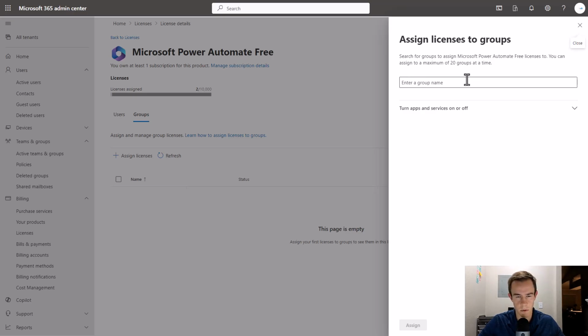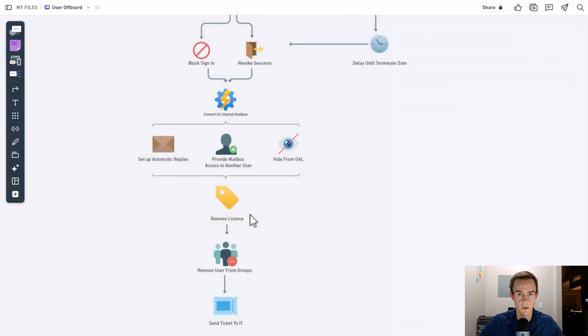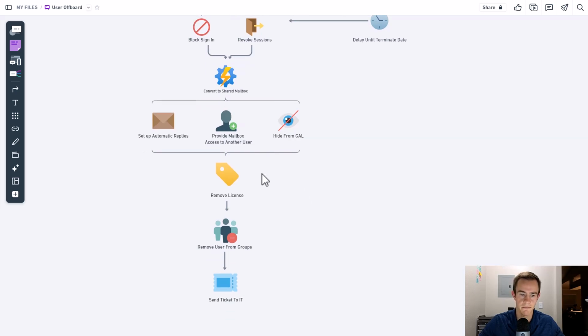And you'll see as we work through the automation, we're going to be removing the user from this group, which will subsequently remove the license. If you wanted to do that with a direct license removal, you would have to use kind of this Azure automation account and perform that via PowerShell today. But that's an alternative to what we're going to be doing here.